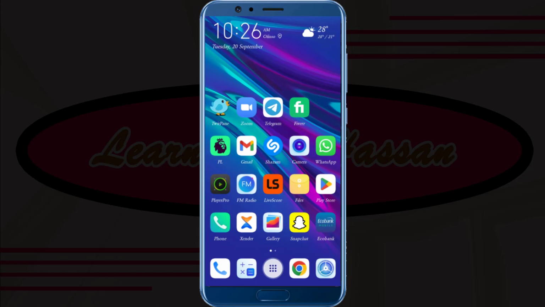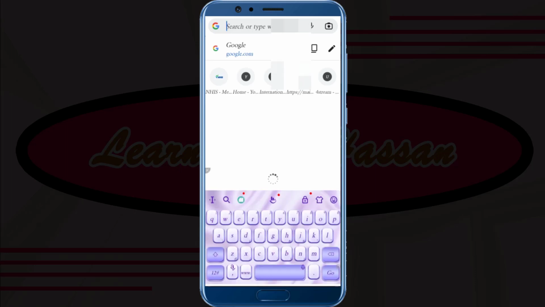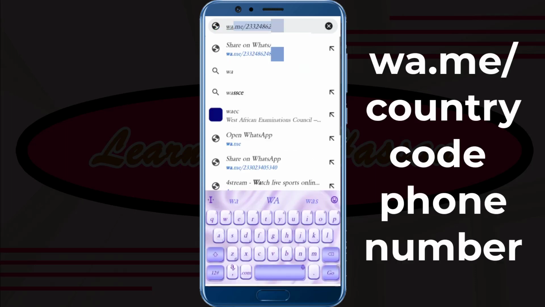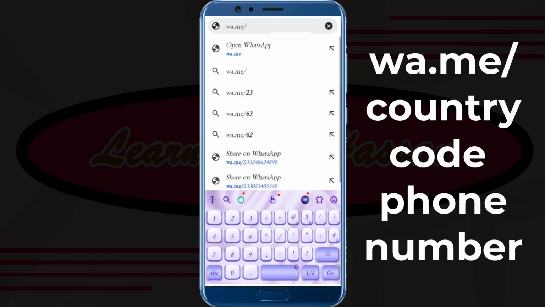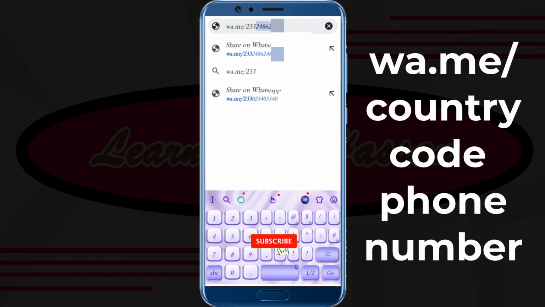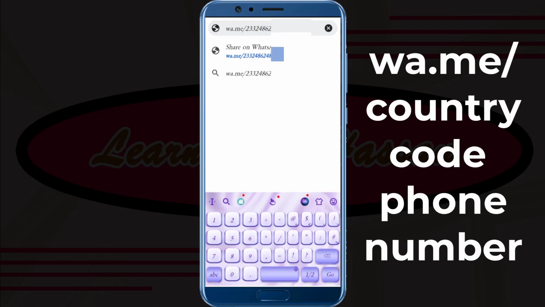To do this, open your browser and then at the search bar write wa.me/ your country code. I'm in Ghana, so the country code is 233. Then you add the phone number without writing the 0. So writing the number here, this is the number, and after that you tap on go.